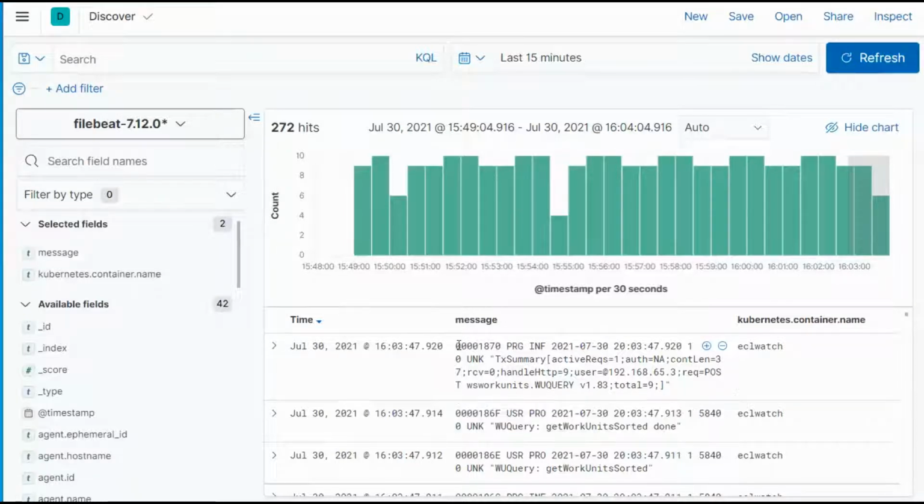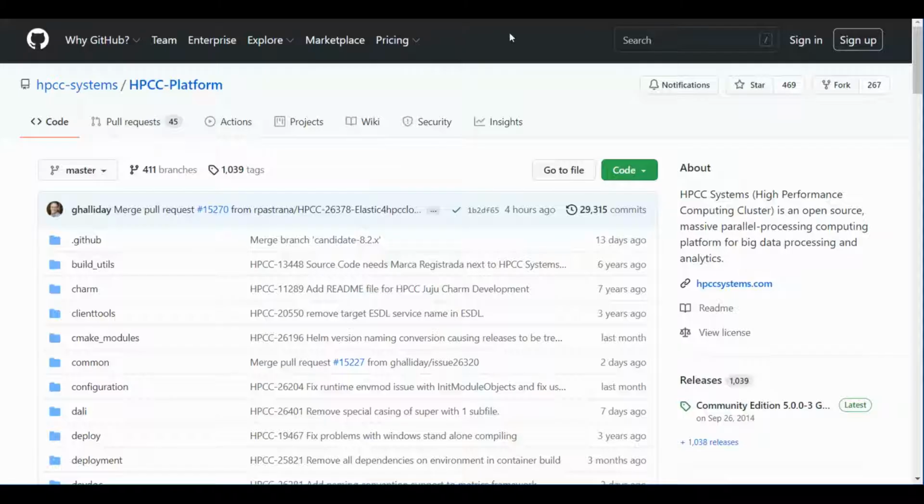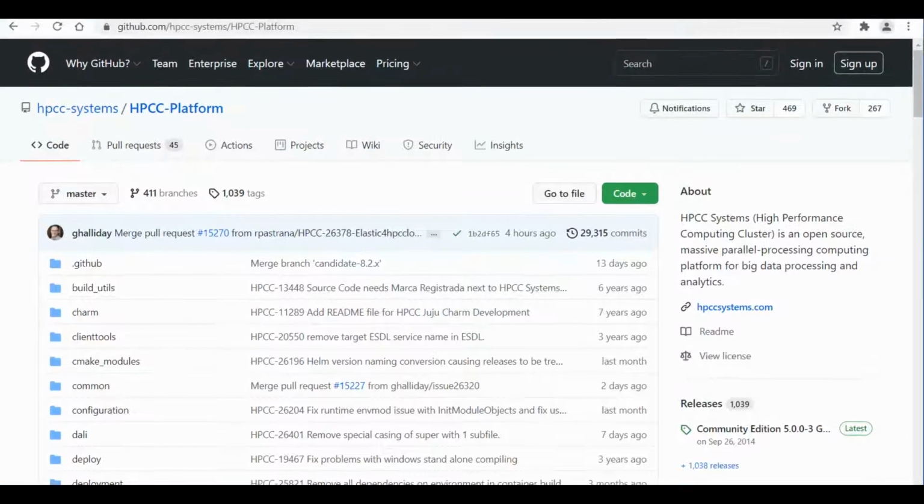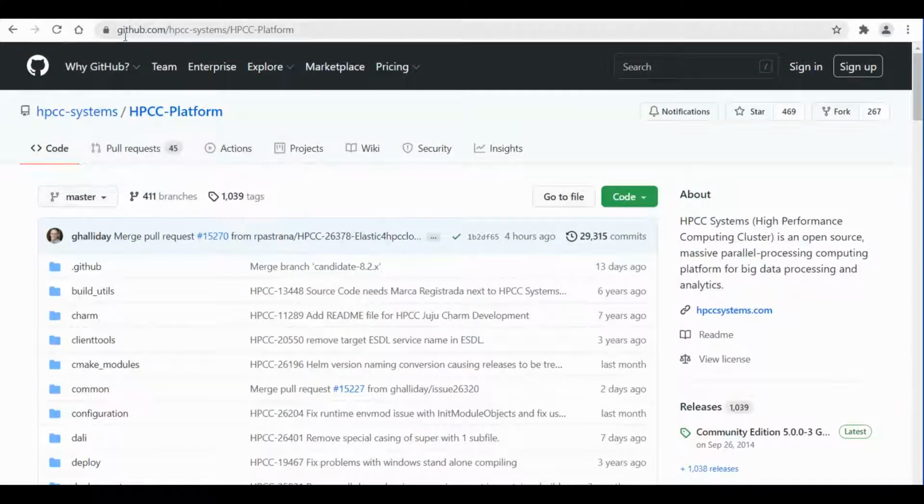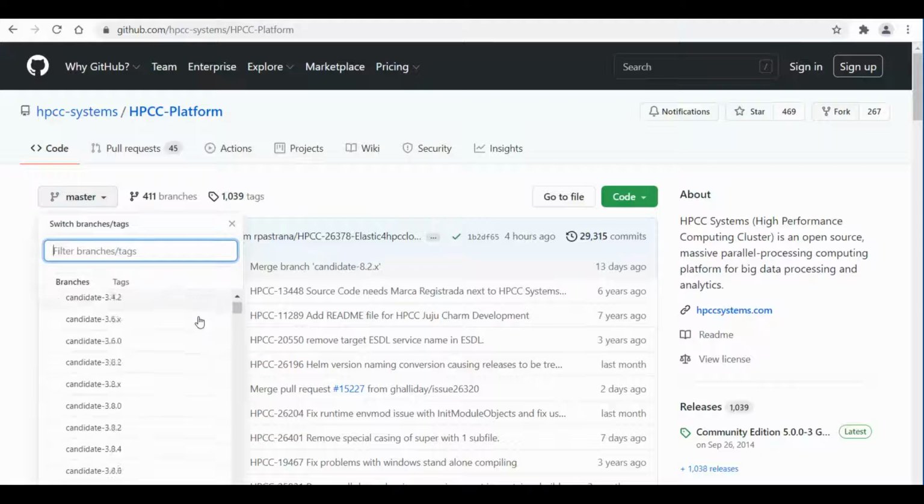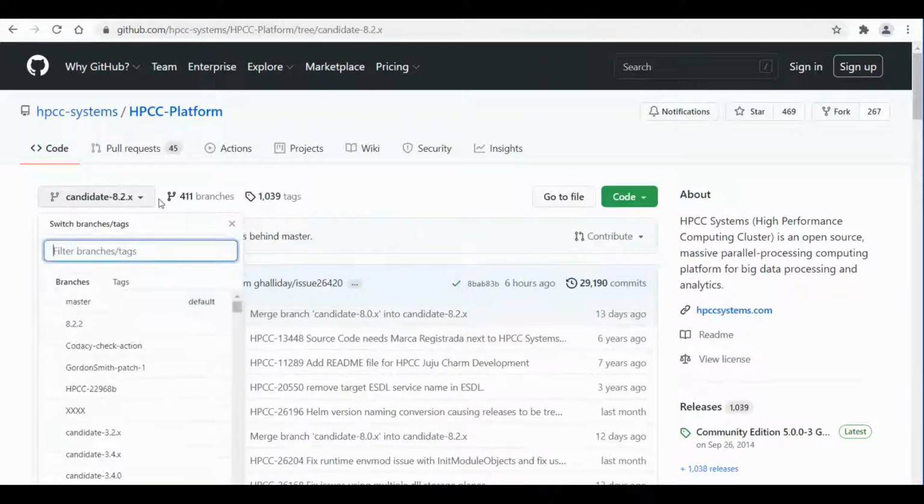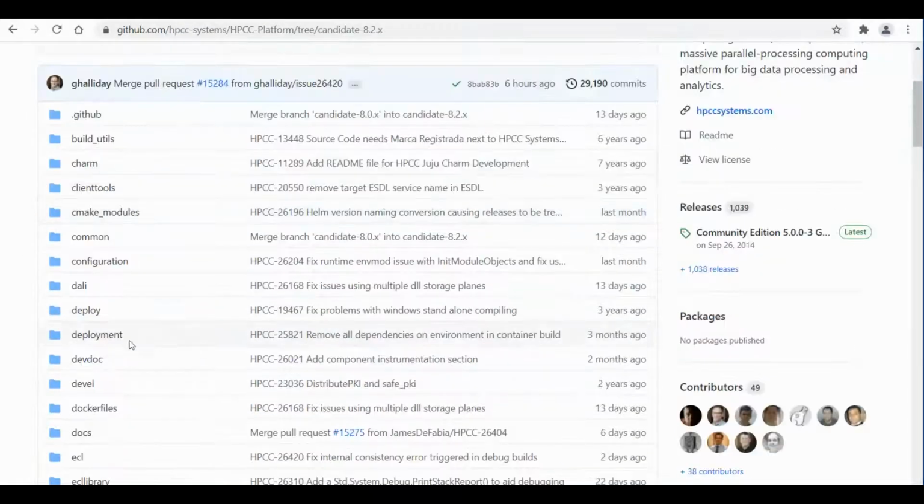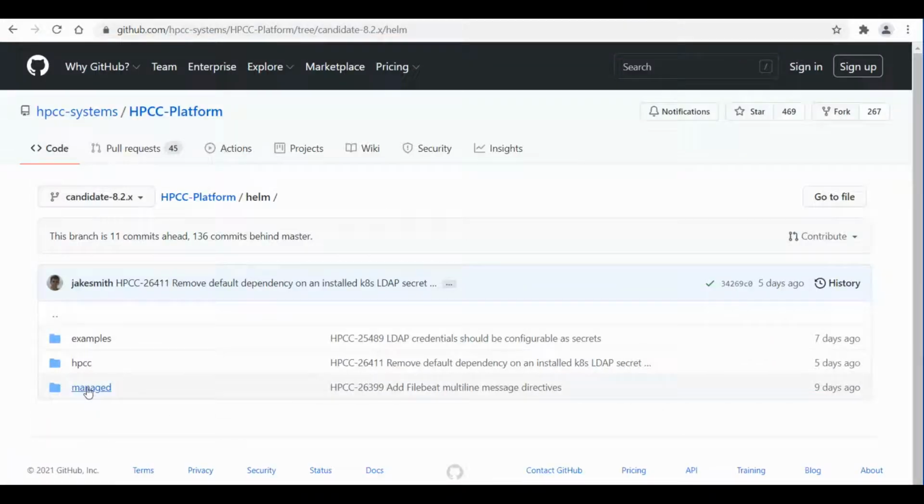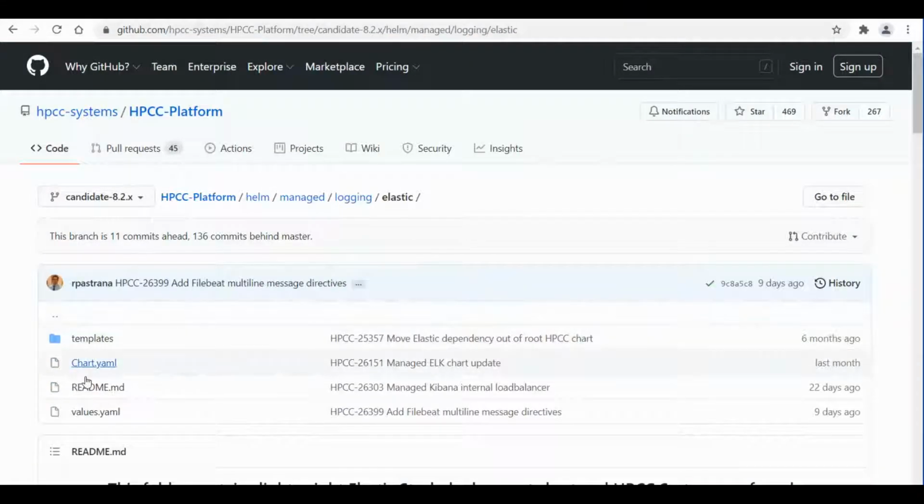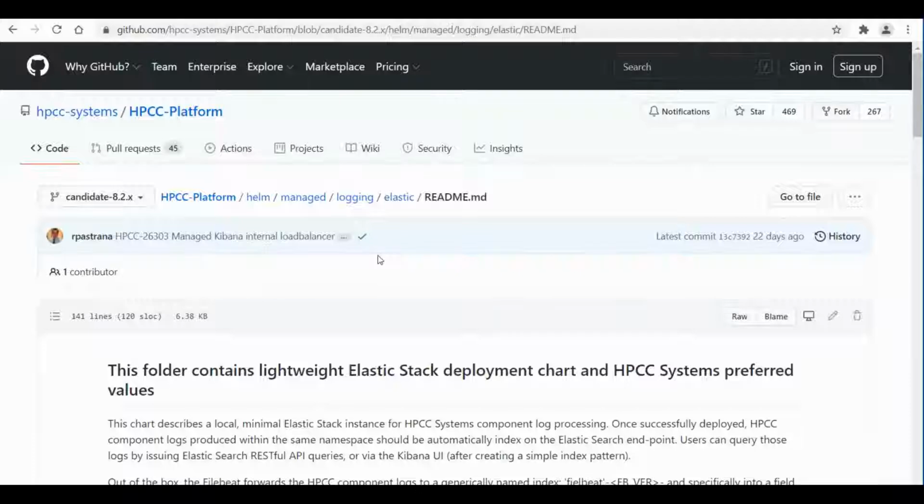We're going to provide step-by-step instructions on how to do this, and we'll walk through those steps. If you need more information, the instructions themselves are provided on our project's GitHub repository site, where the complete documentation as well as this helpful code resides. In order to do this, we go to the HPCC Systems HPCC Platform main GitHub project site. You can navigate to the Helm Managed Logging Elastic readme.md file. This is where we can get the instructions and the sample pipeline.